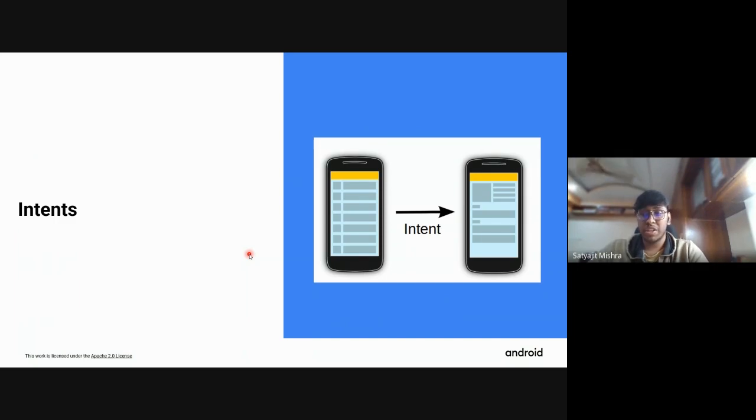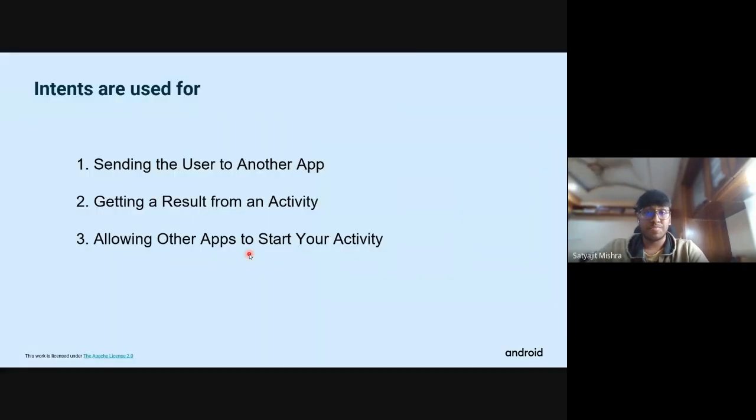And the last part we'll do today is intents. That is going from one part of the screen, or one part to another part, in an application. Intents can be used for mainly three things: sending the user to another application.